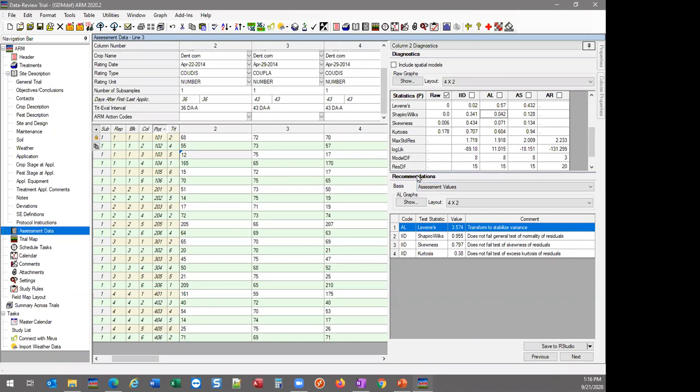The other thing to look at with these recommendations is this basis option. What ARM can do, in addition to just looking at the data points and saying, okay, Levene's is failing out of the gate, but if I were to do an AL, that fixes Levene's, so let's do an AL. There's also a little bit more brains to that if we look at your rating type or the rating unit. If we allow ARM to consider what type of assessment this is, then ARM can adjust its recommendation accordingly.